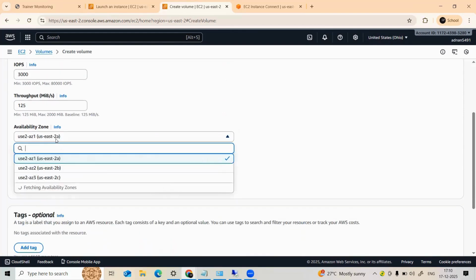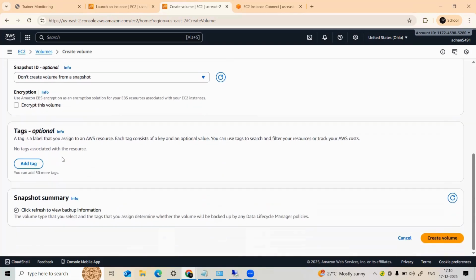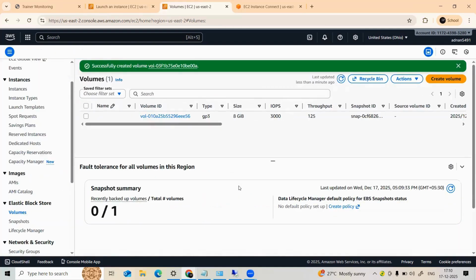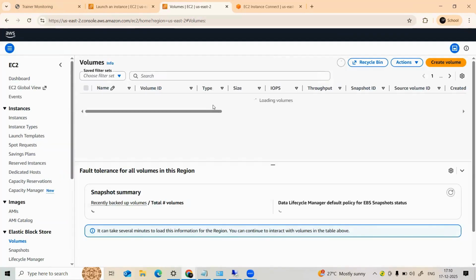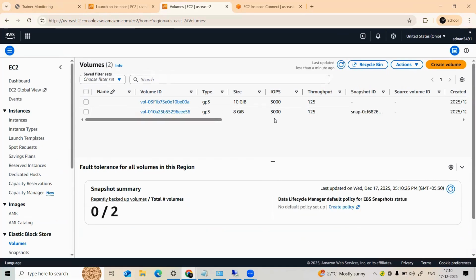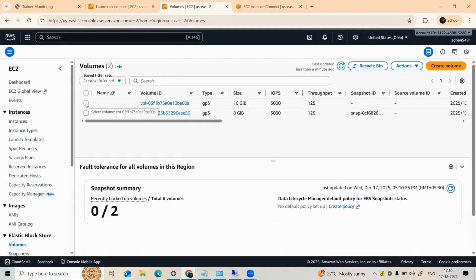Make sure your availability zone is the same as your EC2 instance's availability zone. Mine is US East 2c. So I'm going to create the volume, and we'll wait a few seconds for it to get registered here on the dashboard. Let me refresh it. So this is my EBS volume which I've created just now.